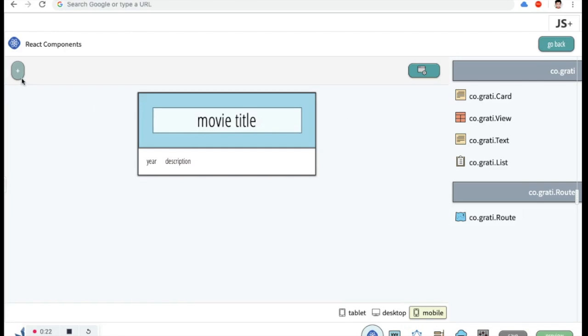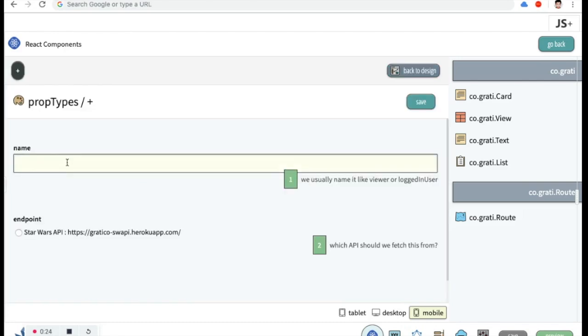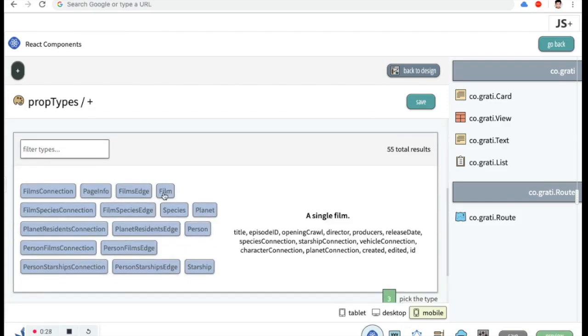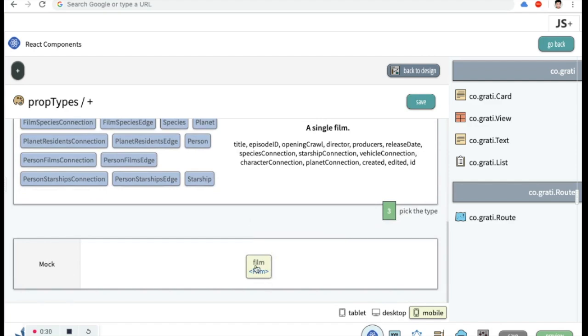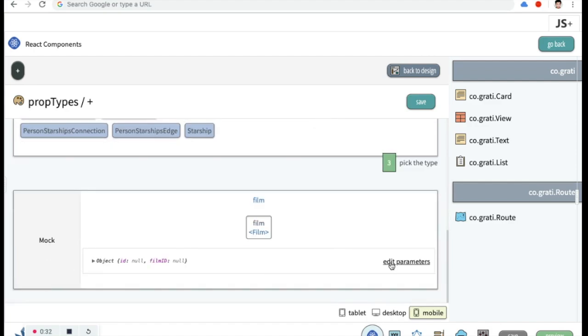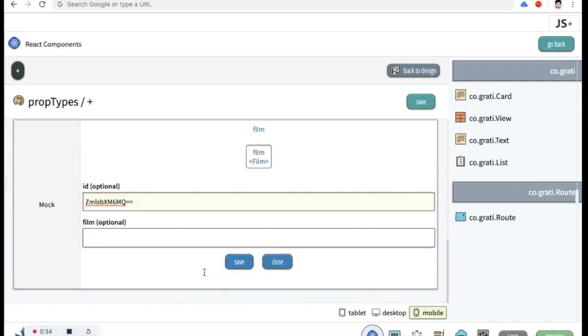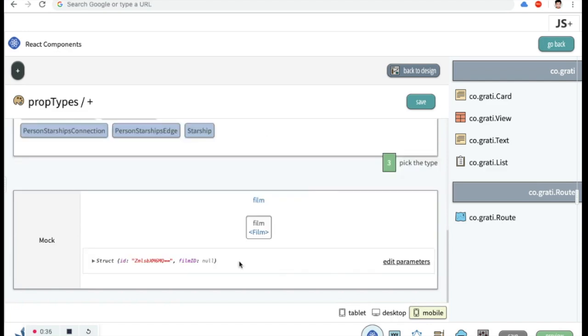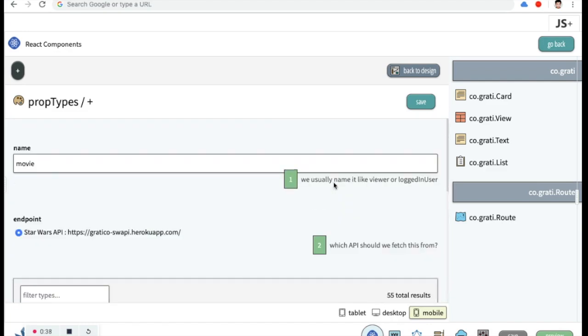To do that, I'll add a prop called movie, pick our Star Wars API, choose the type of prop this is, film, and specify the GraphQL call which would be used to fetch this. As you can see, I'm doing what you would usually do while writing React components, but just using graphical controls instead of textual code. Now let's go back to our component.